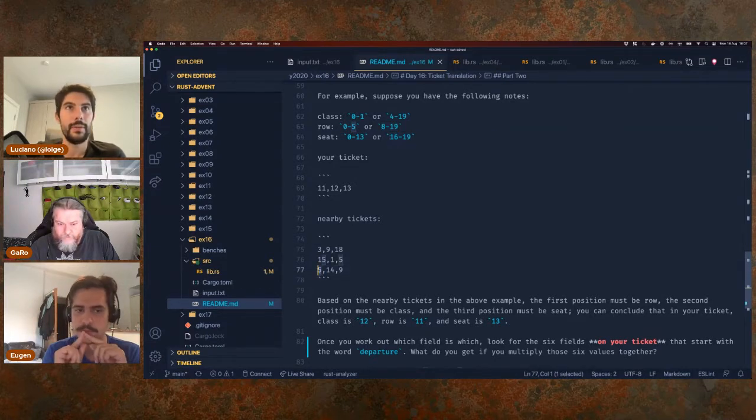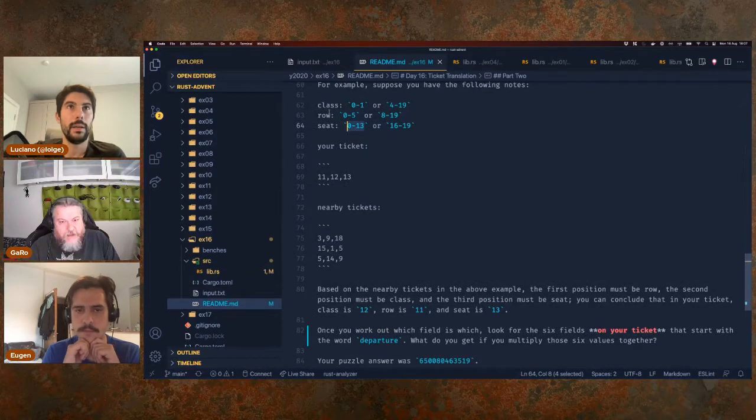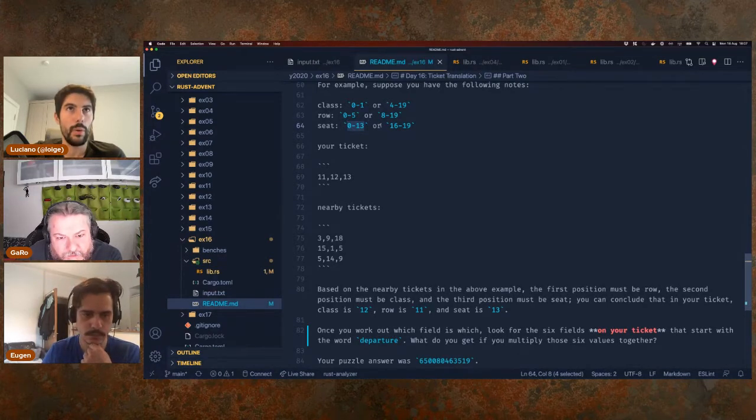And then there is 5. And 5, again, can fit row and seat. So again, we don't really know. So we still have, we know for sure that 15 is not matching the seat, I think. 15, oh, you're right, it's not matching seat. So basically at this point, I think we know everything, right? Yeah, because by exclusion, we can say that the first column is row.